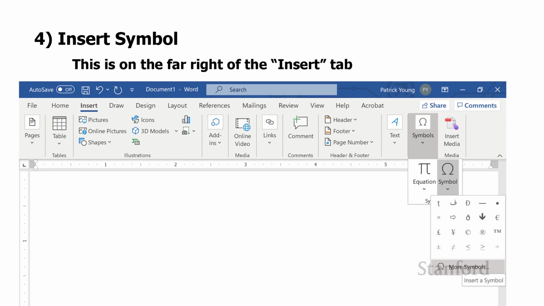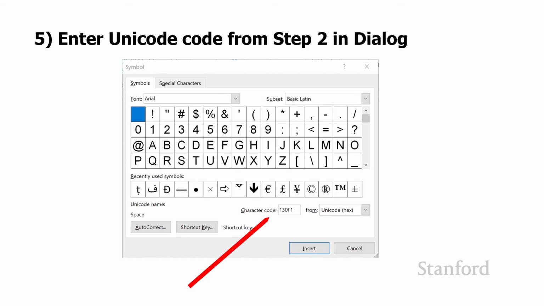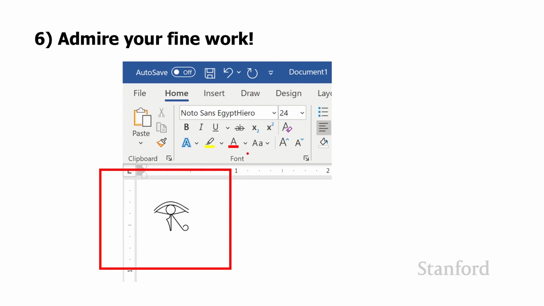So switch to the insert tab, and on the far right, there's insert symbol, and go ahead and click all the way down to the bottom where it says more symbols. And that will bring up a dialog box. And I'm going to enter that Unicode code from the table on Wikipedia into the dialog box. And then that's just going to insert my Egyptian character there in my document. So there you go. I'm all set. I now know how to enter Egyptian hieroglyphs on the computer.